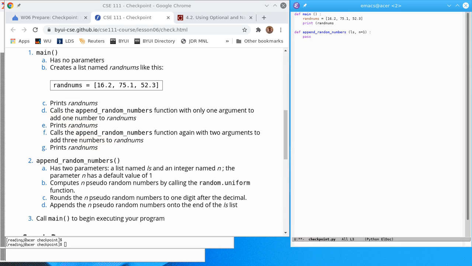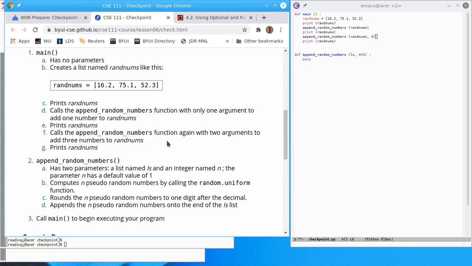Print randoms. Append_random_numbers, and we pass in randoms, and I expect that to add only 1. And then we're going to need that one more time because we're going to call append_random_numbers randoms, 3, to show we can add 3 numbers at once, right? To add 3 numbers to randoms, print randoms. Okay.